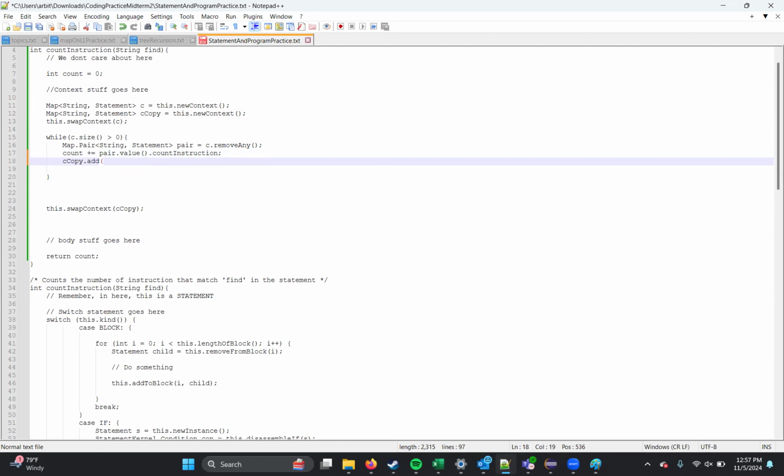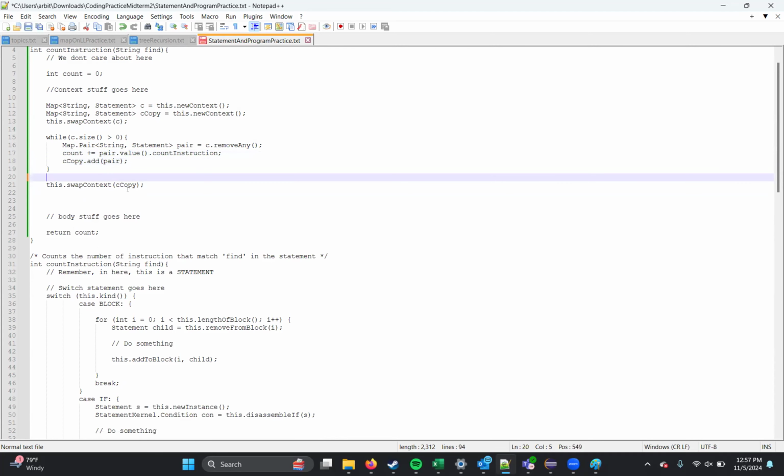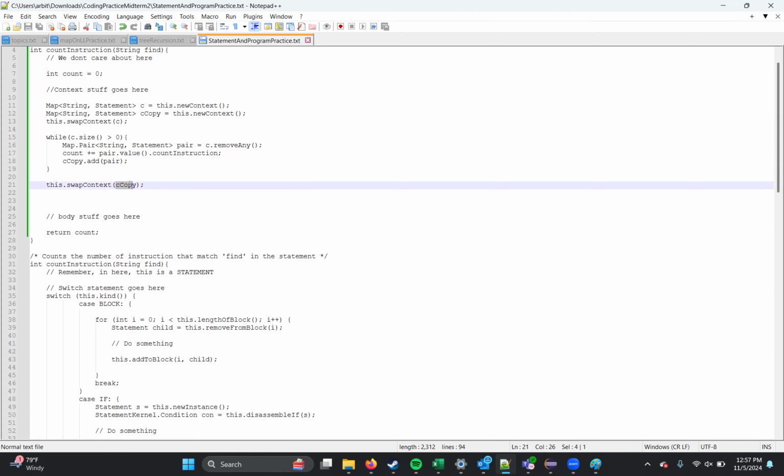Add, and then we need to add the pair, right? So that just gets it back into C copy so we don't lose any data at the end, right? And then at this point, once C is empty, we know that everything is going to be in C copy, and we are okay to just swap it right back in because everything will be there. Okay.